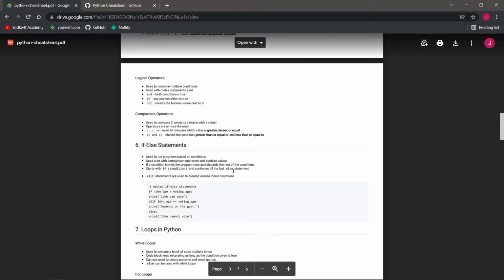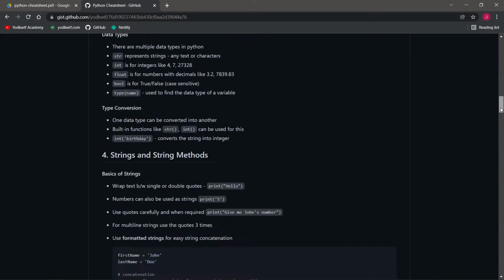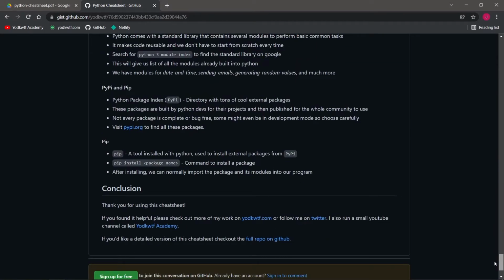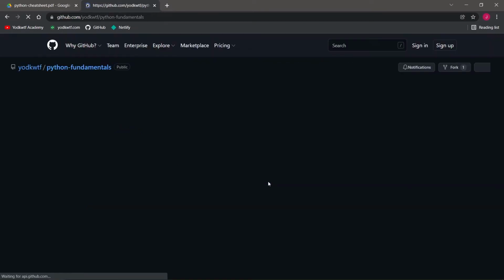And apart from this cheat sheet, if you're interested, I also have a whole GitHub repo and it's on my GitHub profile. I will leave the link in the description. I'm saying it again and again, but you will also find the link in the cheat sheet itself. You can see for the detailed version, check out the full repo.